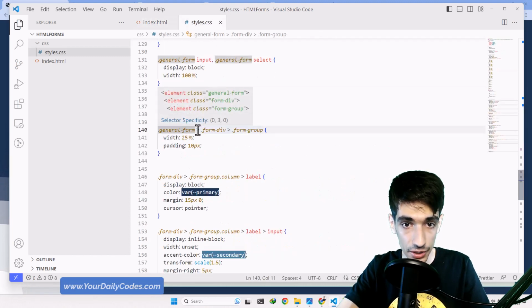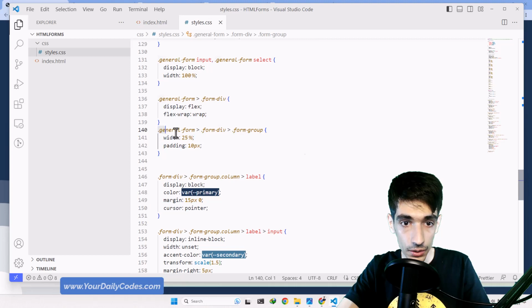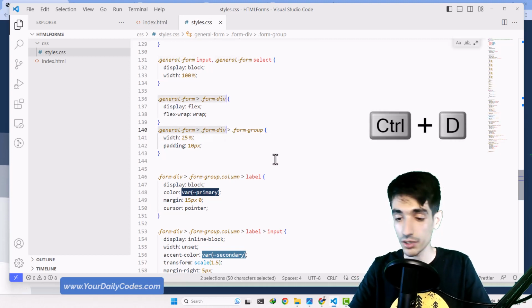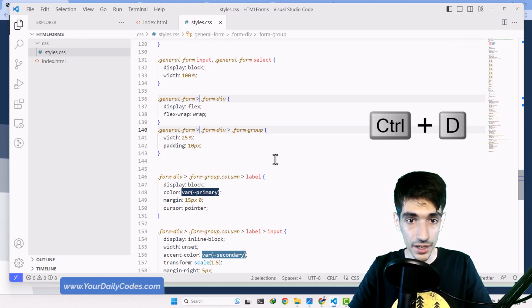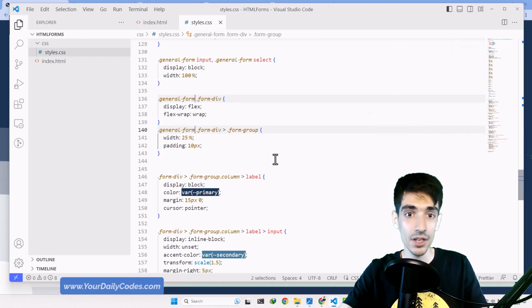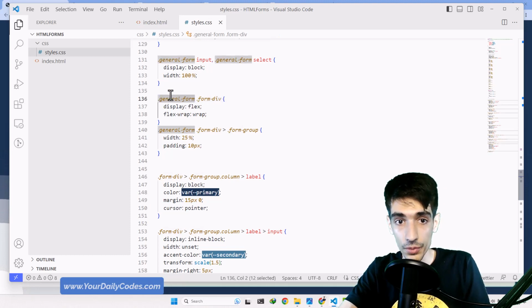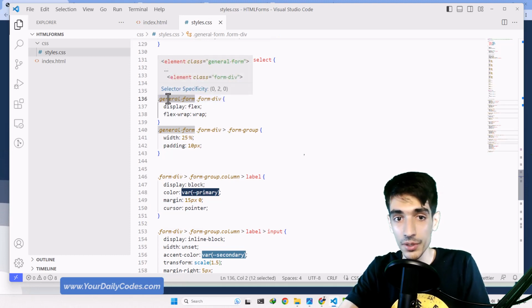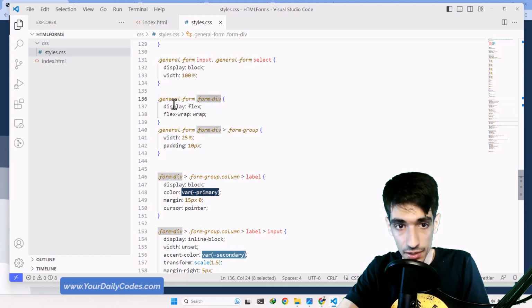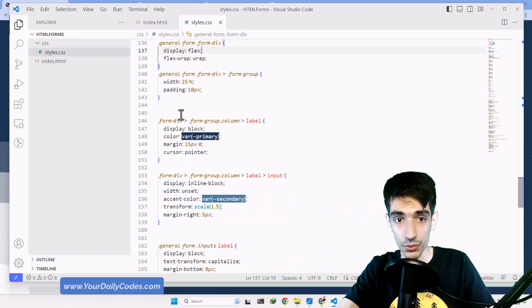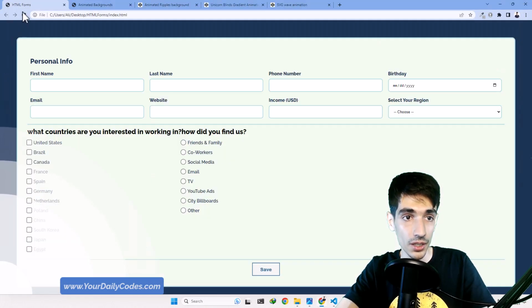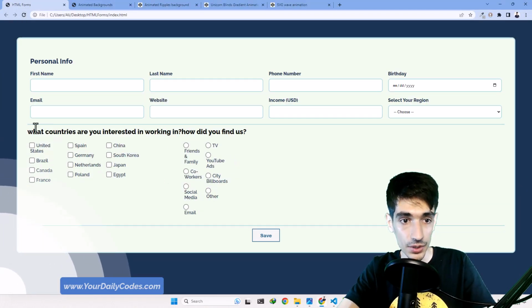So I can actually select all this form div. See, Control D, these are all. So I can actually remove that character. This is saying the form div, which is inside general form, is one of the children. It may be grandchildren, but it is inside this form div. So that's why this piece of code was working. But now it's okay, and now this is a little better.